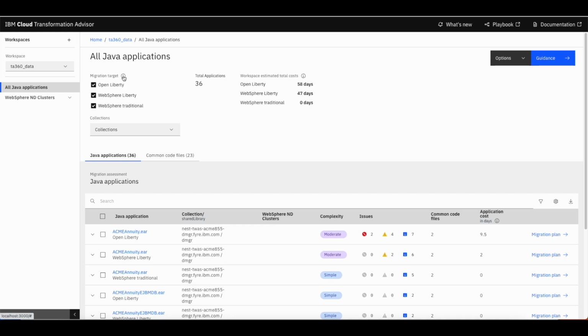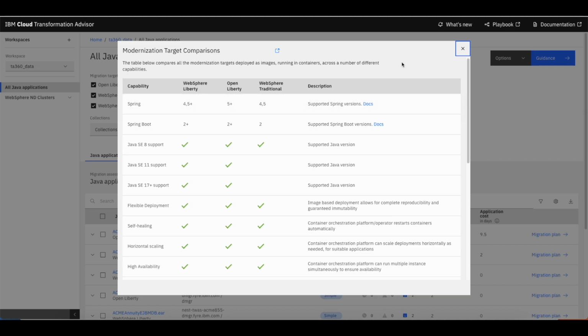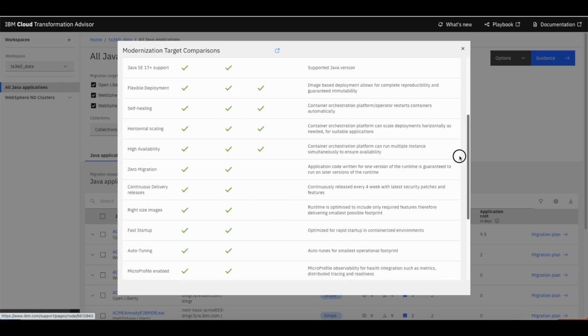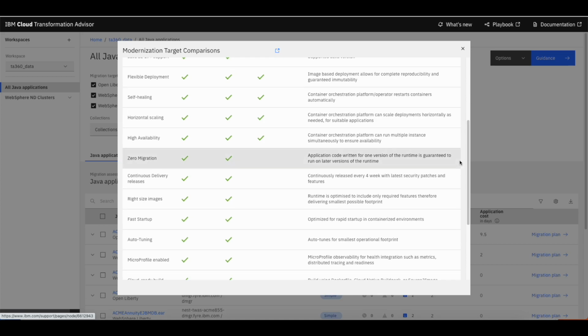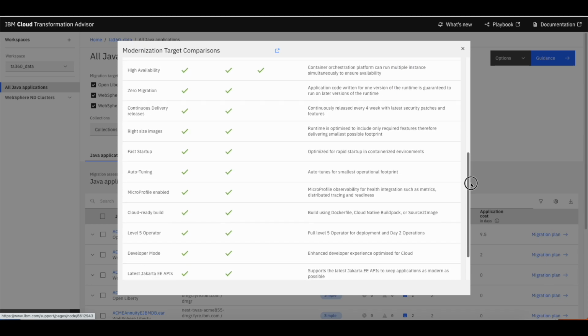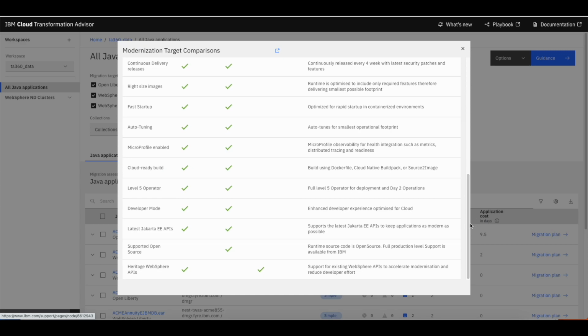Over here in your migration targets, if you click your little eye, you'll get your pop-up giving you information about the targets. So some things to see straight away. Take a look at your Java levels. So, WebSphere Liberty and Open Liberty, much better Java levels, much better Spring and Spring Boot support. Then when you pull down and look at the different capabilities, what you want to see is as many green ticks as possible. So if you want to be much more cloud native, if you want that agility, low footprint, fast startup times, all those kind of things that we associate with moving to containers and moving to the cloud, then really you're going to want to move to some flavor of Liberty.